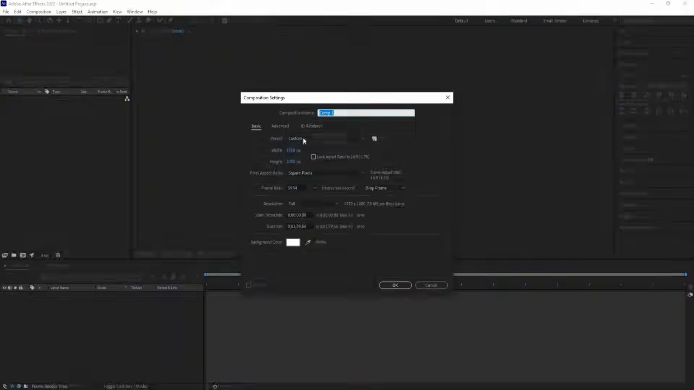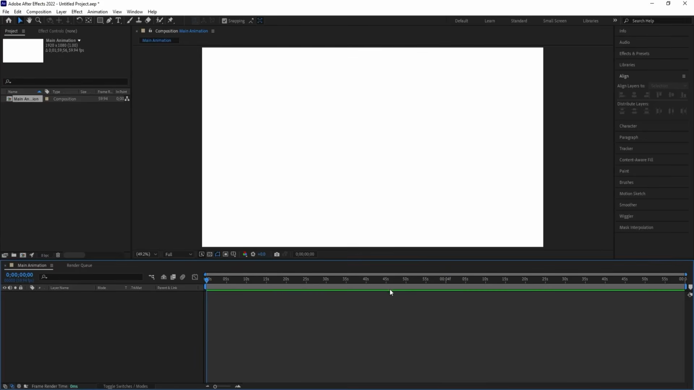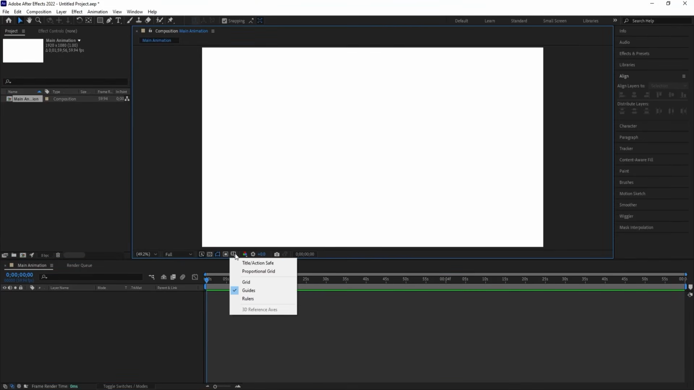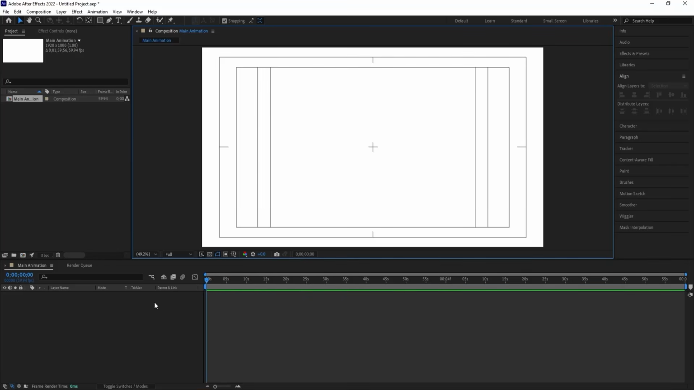Effects. So let's create a new composition and we are going to call it main animation. Width, I'm going to choose 1920, height 180, frame rate 59.94, duration you can choose whatever duration you want, and background color I'm going to choose white color and simply hit OK. Then we'll go to choose grid and guide option and simply hit on title selection.